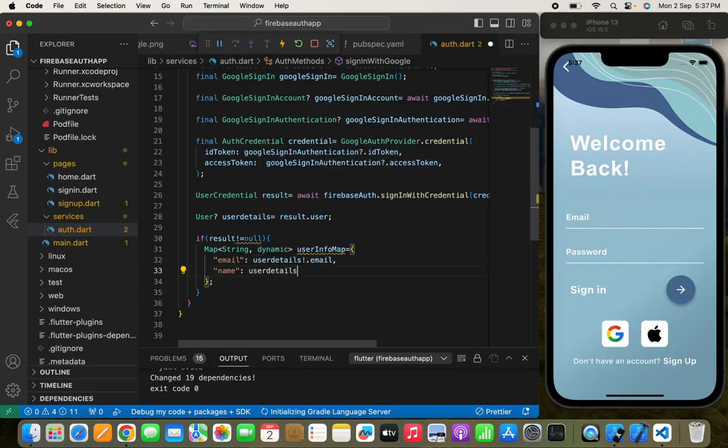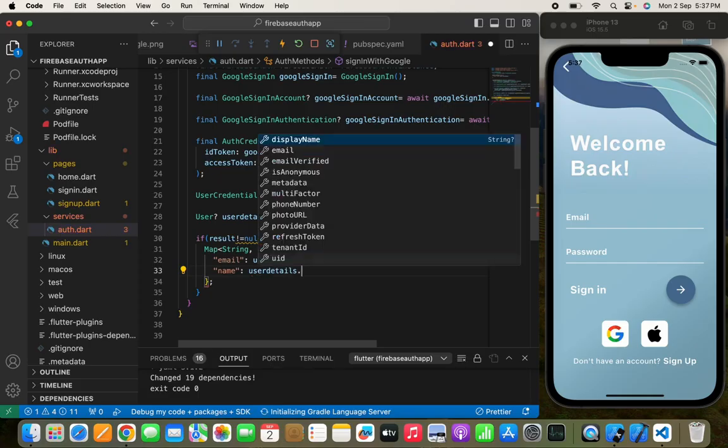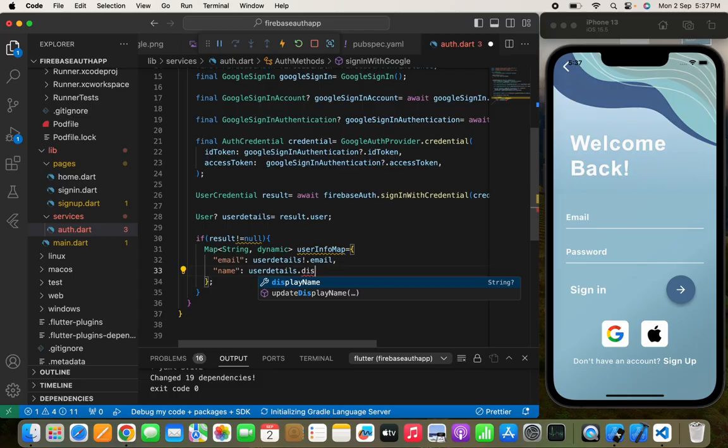So we write user details dot display name to get his name, and img url. If you don't know the use of map, basically map is a combination of key value pairs.